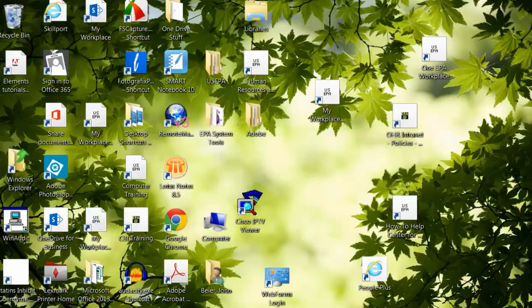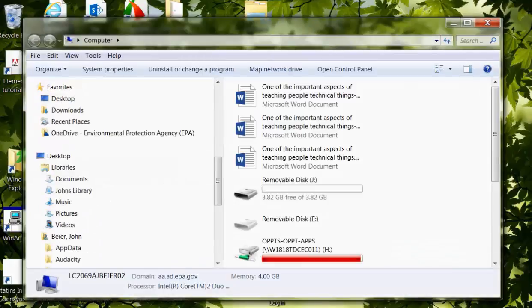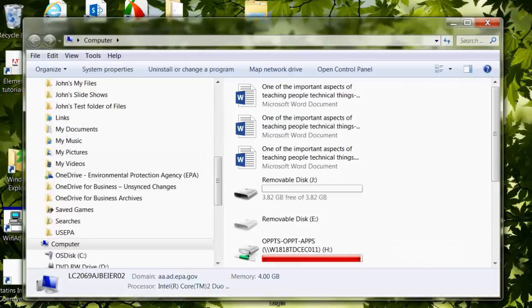And the tool that we're going to use to do this is a program that's built into Windows called Windows Explorer. And I'm going to launch that by holding down the Windows key, which is the key between the Control and the Alt button. And while the Windows key is held down, I'm going to tap the E key, which stands for Explorer, in Windows Explorer.